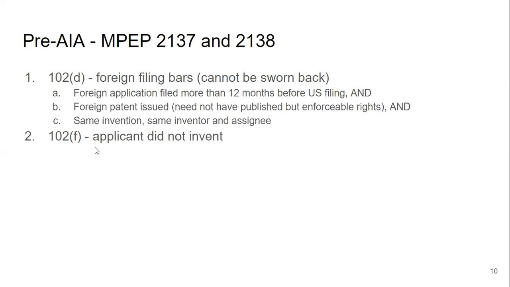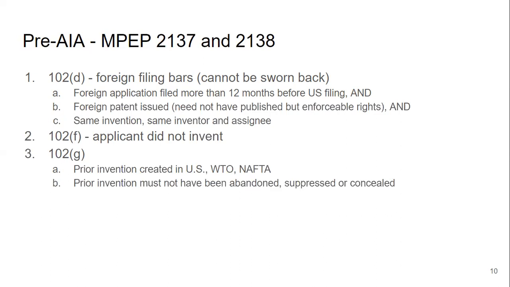So then there's 102(f), where the applicant did not invent. 102(g) is used as a basis of interference, where the prior invention was created in the US, WTO, or NAFTA country. It couldn't have been abandoned, suppressed, or concealed. It's the basis for interference. And one it looks like I missed in here is 102(c). 102(c) is if the applicant has abandoned the invention.